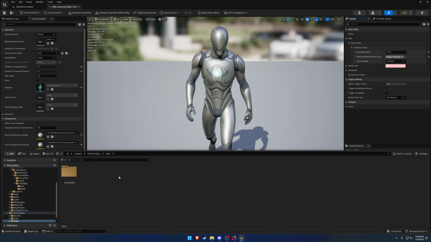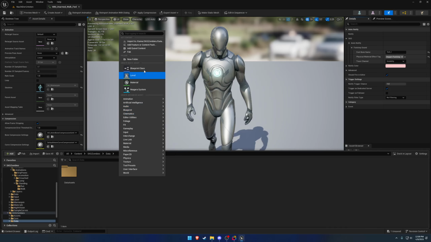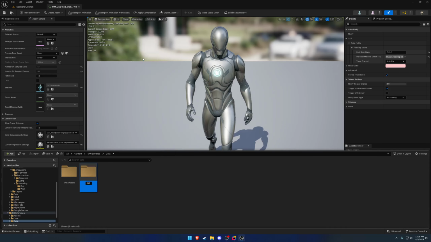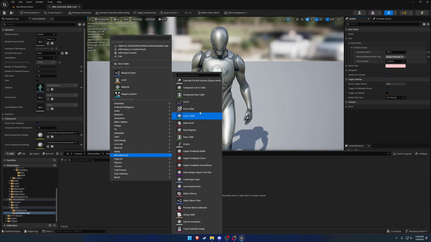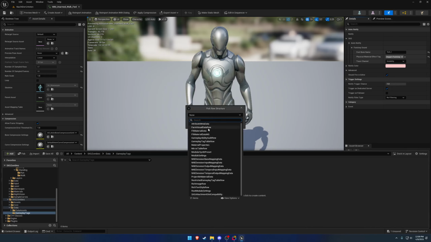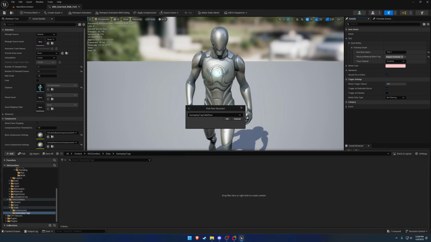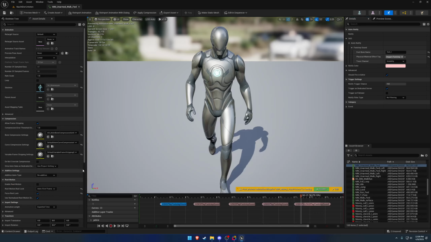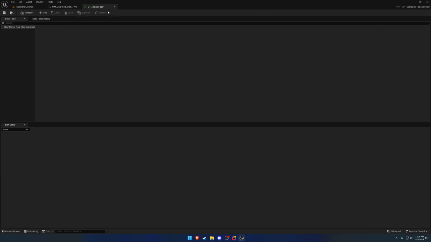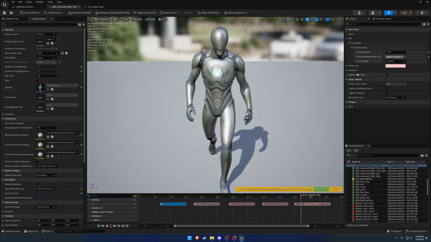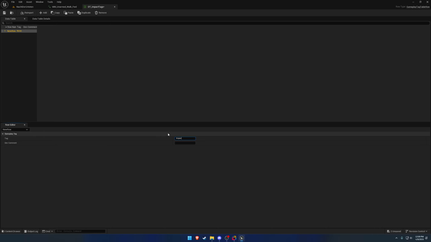We'll go to data, and we'll make a new folder here called gameplay tags. Here we're just going to have our data tables that are of the type gameplay tag table row. So we'll do DT underscore impact tags. Let's open that up, and we're going to add a new one, and it's going to be impact dot footstep. So impact dot footstep.